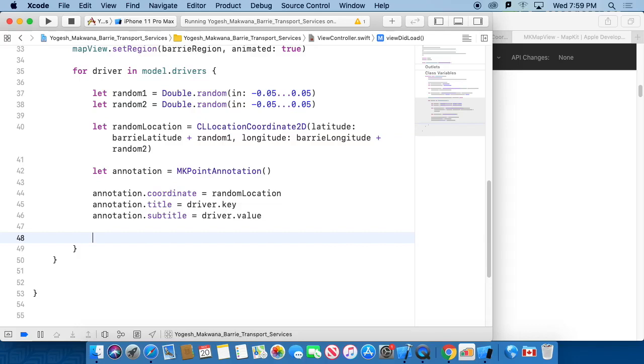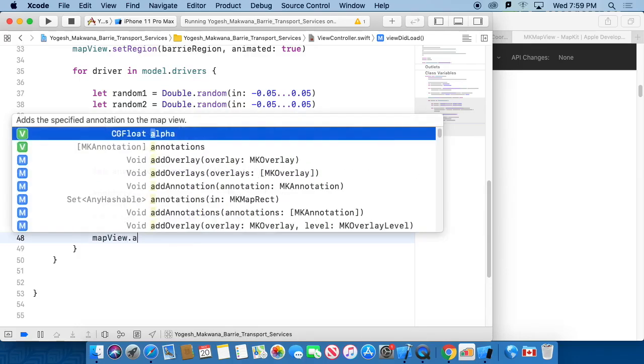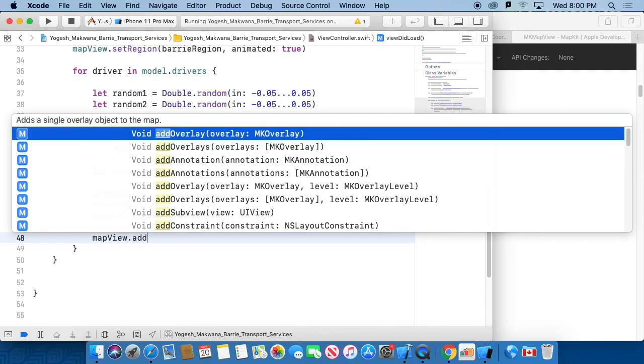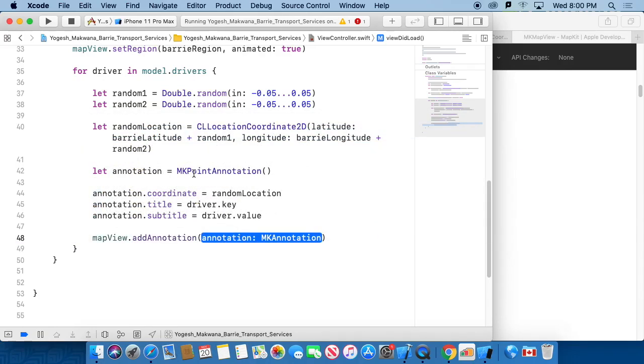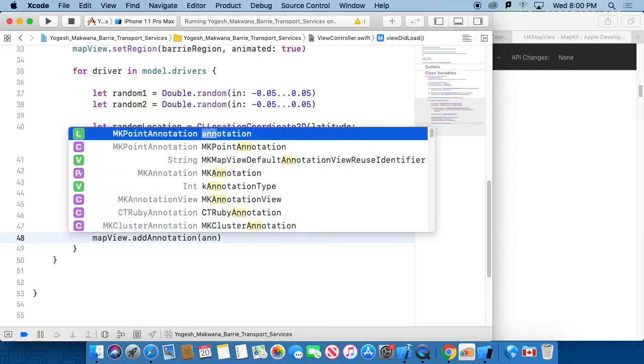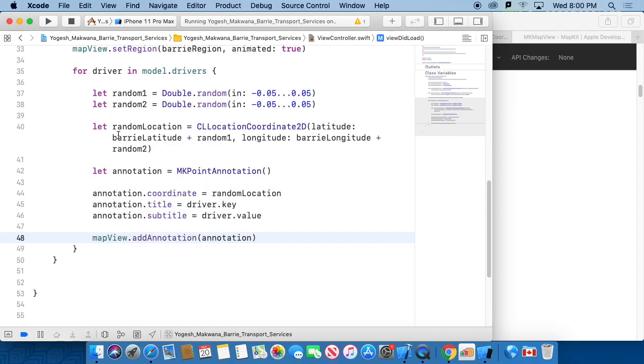At this point, we are ready to add this annotation to our map view. So say map view dot add annotation. If you start typing, it will give you the suggestion. So just choose the add annotation, not the plural, the singular. And here, as the argument, you pass the annotation. And now run your app and see if you see any pins appearing on the map.